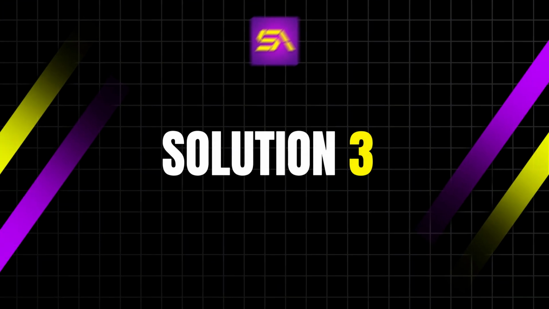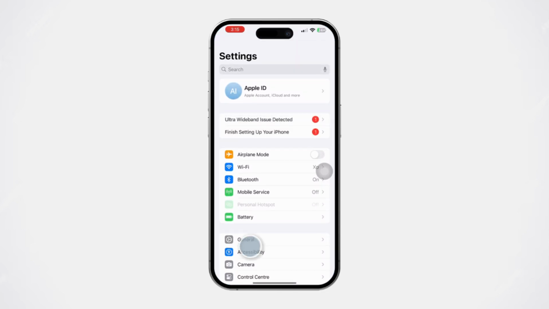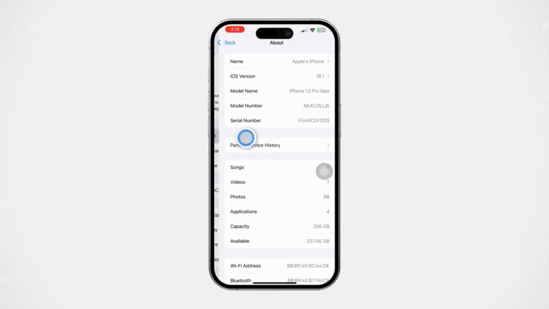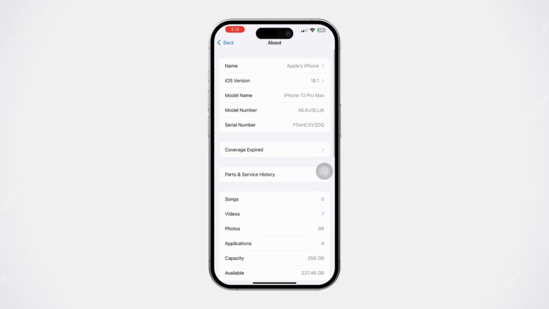Solution 3. Check for carrier settings update. Carrier settings updates can improve connectivity, so it's worth checking. Open the Settings app on your iPhone. Scroll down and tap on General. Select About. If an update is available, you'll see a prompt. Follow the on-screen instructions to install it.